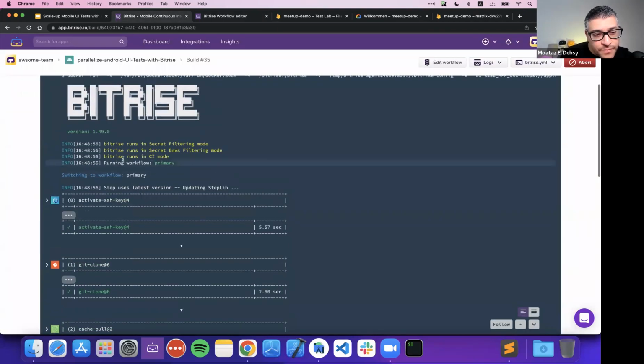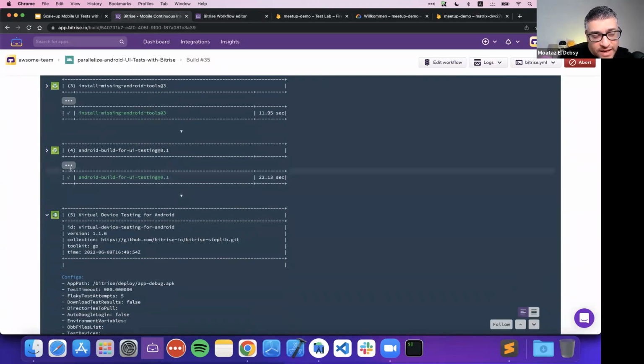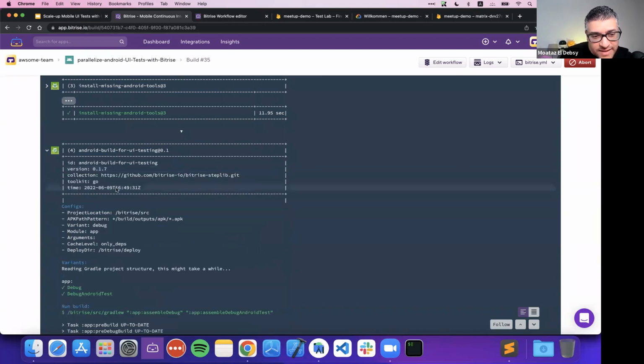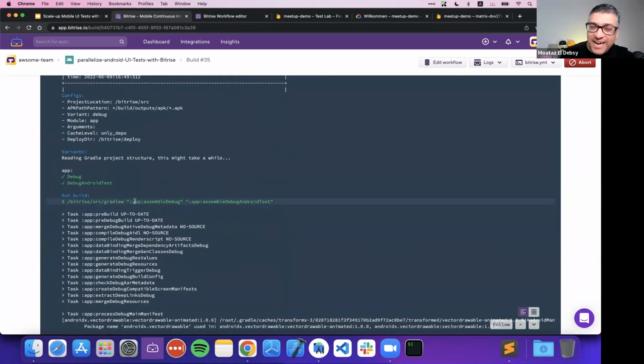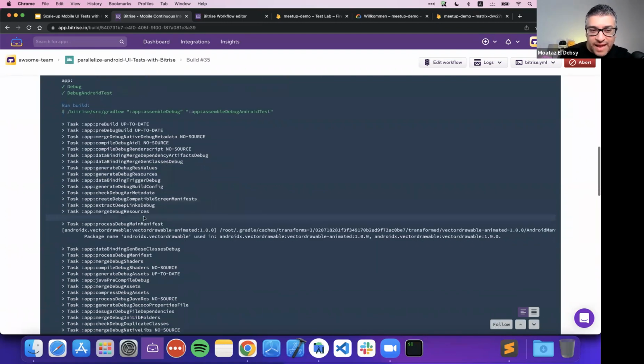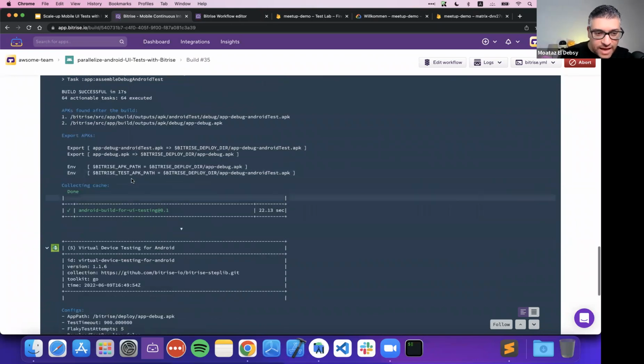Because here in the build for UI test, if I expand it, I will find that it's running the same command line that I ran on my local machine. So it's app assemble debug and assemble debug Android test. Build the application, build everything. So here I will find that I have two environment variables, the APK and test APK. I don't want to change anything.